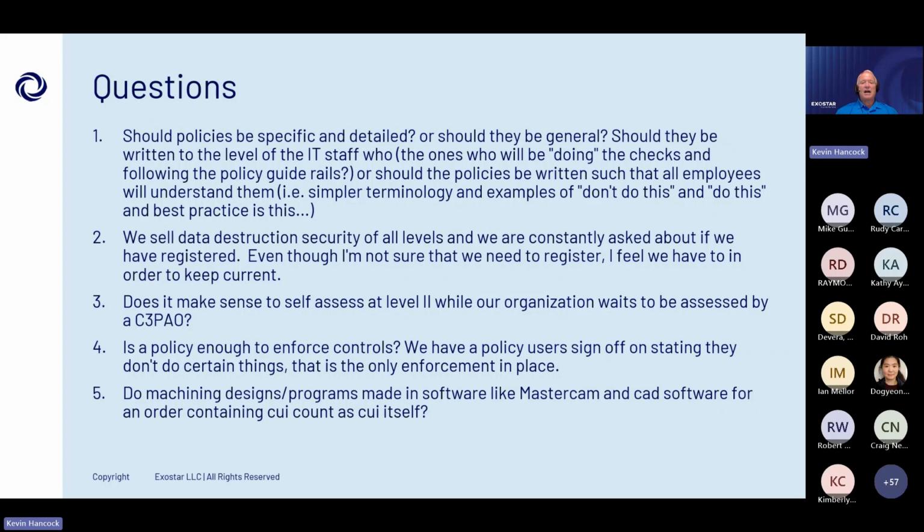Number 4, is policy enough to enforce controls? We have a policy users sign off on stating they don't do certain things. That is the only enforcement in place. So policy itself is not enough to enforce controls. Most assessments will ask that where possible, things should not be done just by policy. If a technical control or an enforcement mechanism can be done, it should be done.